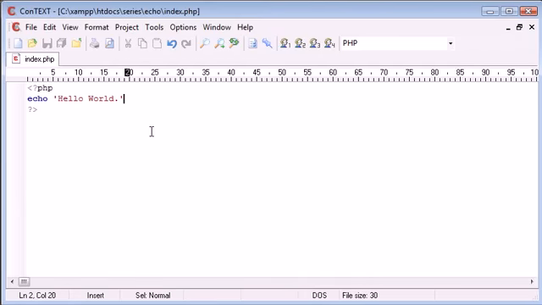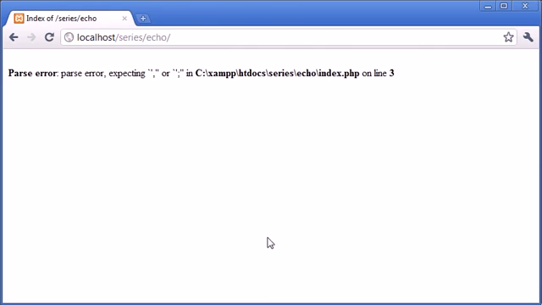If I refresh this in my browser, you're going to see that, well, actually we haven't got an error, and the reason for this is that we don't have any other lines in the program. But let's, for example, create a new line here, and let's just say hello. Oh, hello again. And let's refresh, and you can see that we've got a parse error. Now it says we're expecting either a comma or a semicolon on the end of line 3.